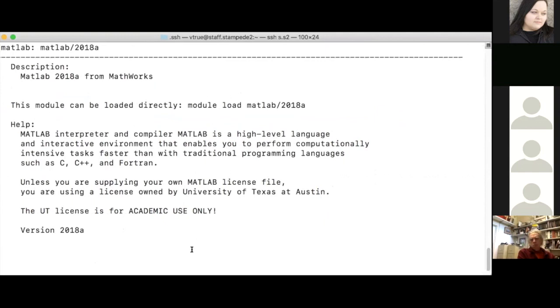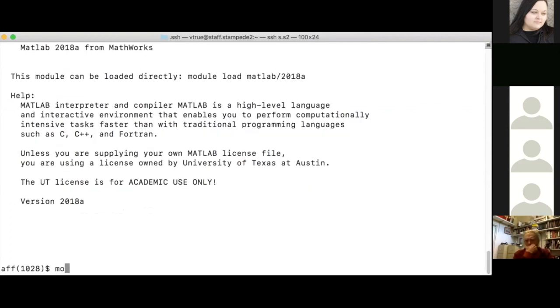MATLAB can be loaded directly, but you do have to have a license to use it. We can provide you with a license, but you have to contact us and let us know the name of your institution and the department that you're working in. You also need to confirm for us that you will be using it strictly for academic and non-commercial purposes. Under our agreement with MATLAB, these are the specifications that we have to have users agree to in order to grant them access. But then, once you have that access, you can do module load MATLAB.